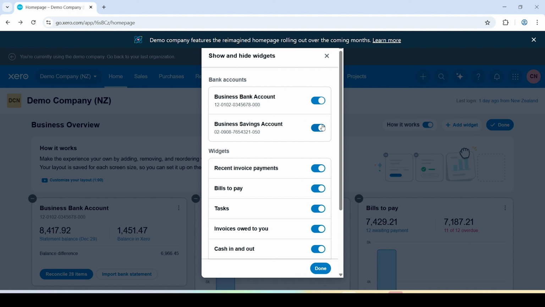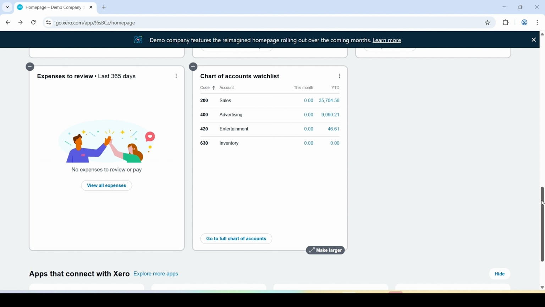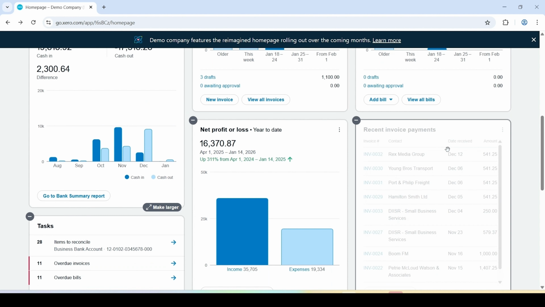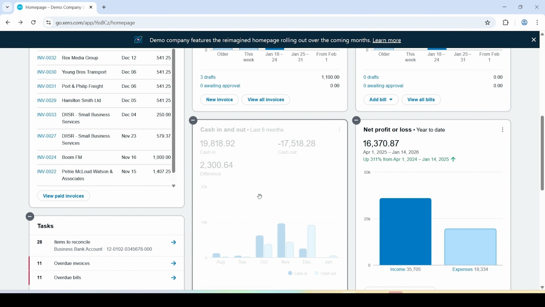Just click here, then you can hit done, so it will not appear in your dashboard. Also, you can drag these panels and you can reorder them as per your requirement.